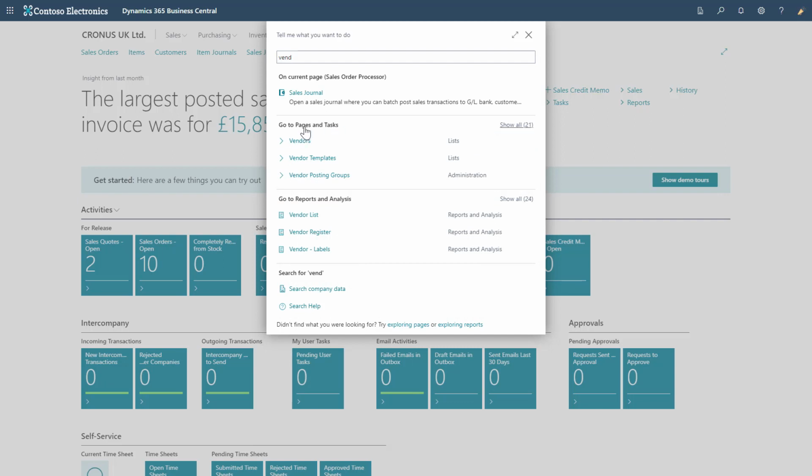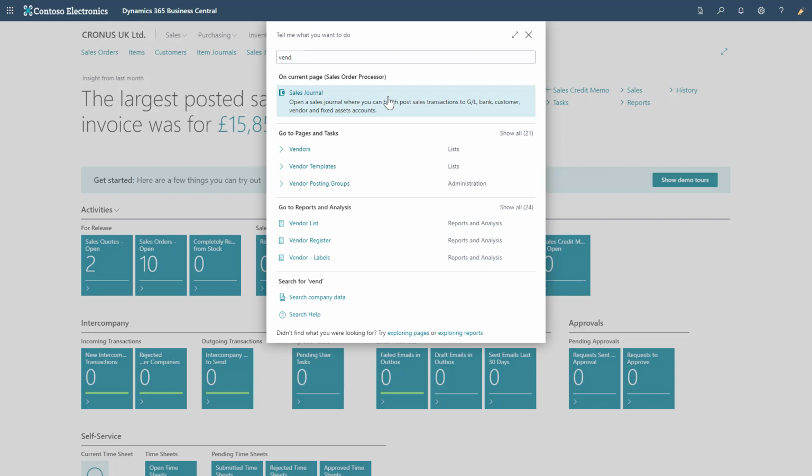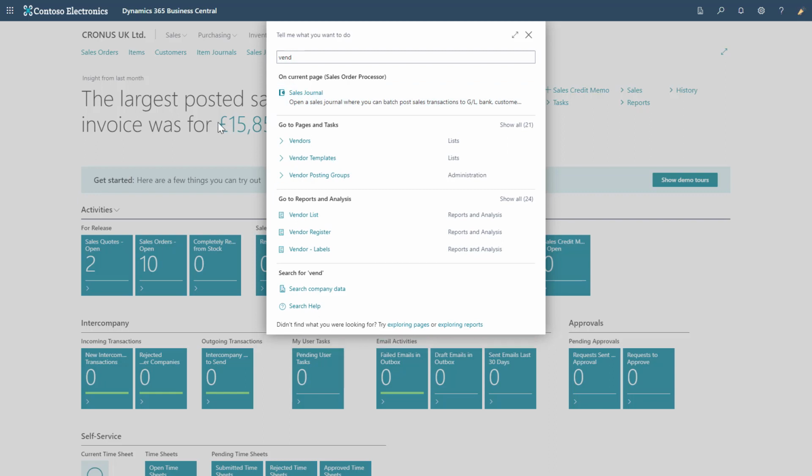The search will also be broken down into a pages and tasks section, where you can go to a certain page for what you're looking for. Reports, so you can find a particular report for the area of data you want. And there's also the on current page option, which will actually look in the background of the page that you're on and try and find any of the related buttons that could be related to the search you're looking for.